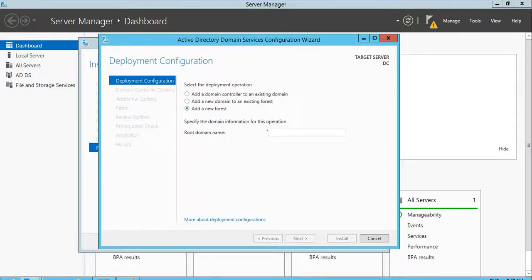So click on add a new forest. Here you need to keep the root domain name for your server. I will use any.net as the domain, and click next.